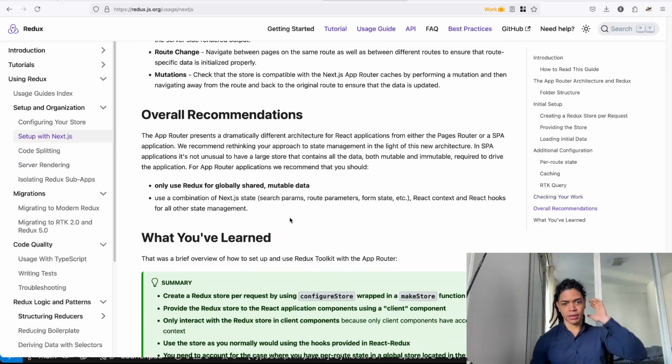An overall recommendation: only use Redux for globally shared mutable data. Okay, overall recommendation. The App Router presents a dramatically different architecture for React applications from either the page router or a single page application. We recommend rethinking your approach to state management in light of this new architecture.